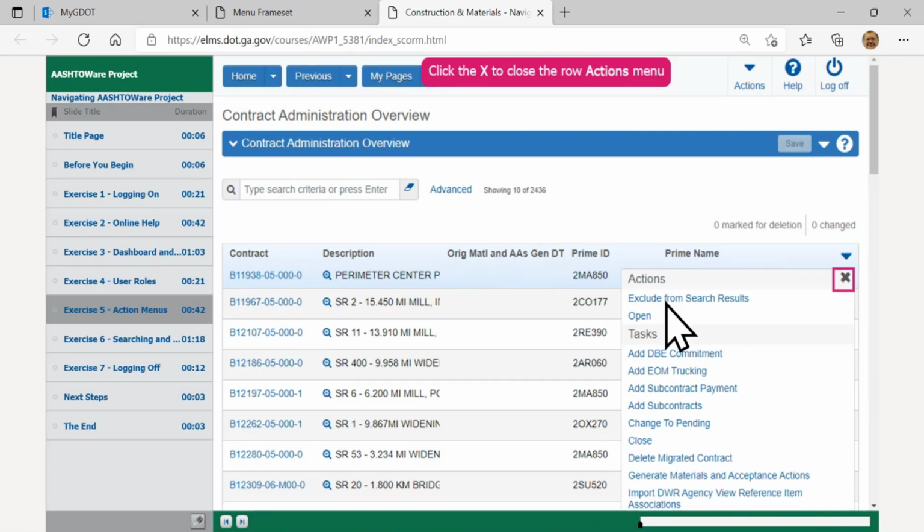I can exclude the item from when I'm doing searches. I can go ahead and open it up. Under tasks, I can add things like DBE commitments or add EOM trucking, add subcontract payments, add subcontracts. I can change it back into just a pending contract, or I can close it if I'm done with it. I can also delete mitigated contracts, generate materials and acceptance actions, or import DWR agency view reference items associations as well. So lots of different choices in there for me to select and view on there that I'm working with.